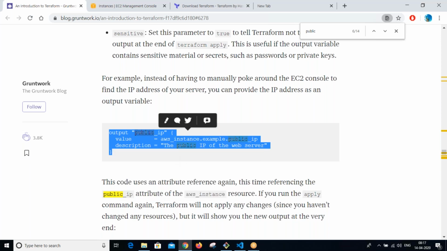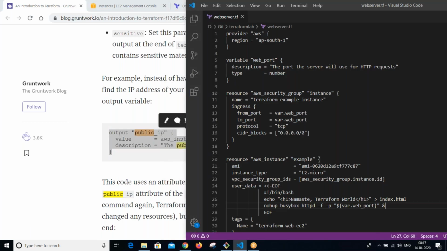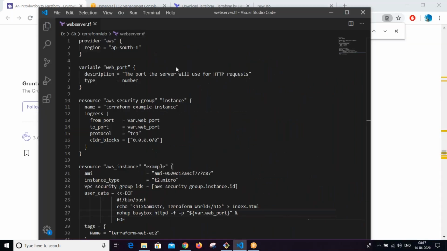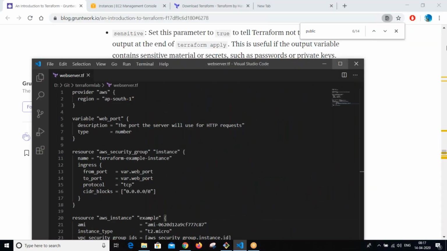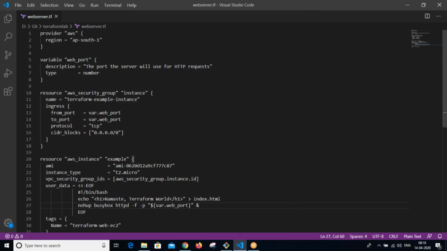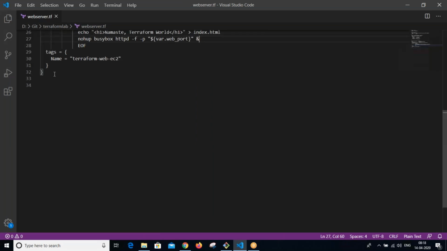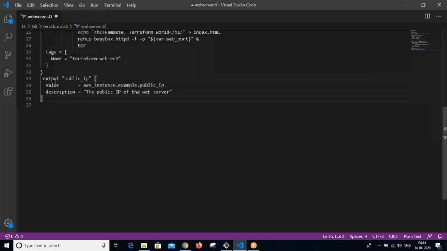Give it at the end of the code. Scroll down after the tags. Yes, give it at the end. Paste. Simple. So you want to display the public IP. So what do you want?